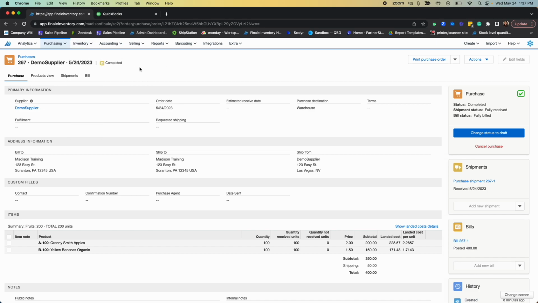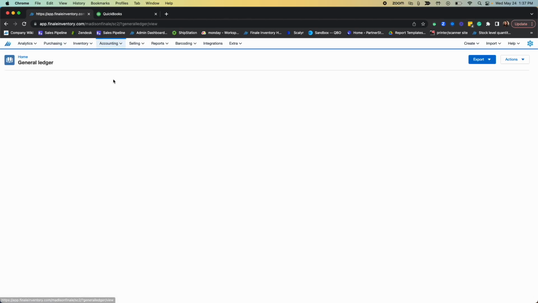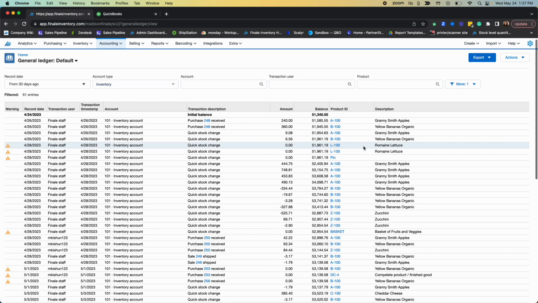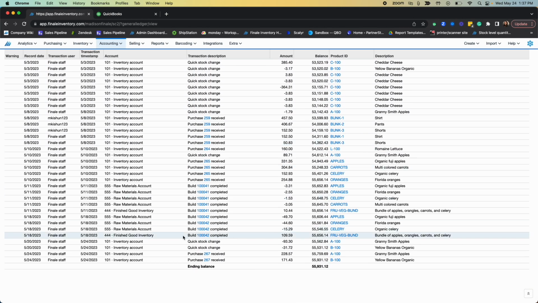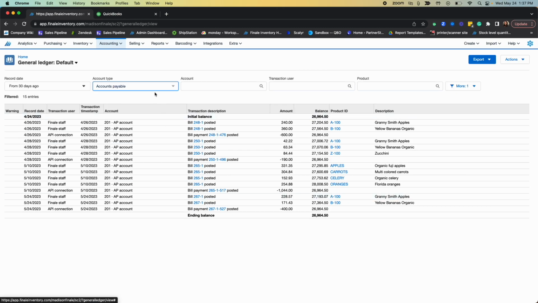affected, but you can also come into Finale, navigate to our accounting header, and then to our general ledger. And we can scroll all the way down to the bottom to get the most recent data. And we can see down here that our purchase was received, and this increased our inventory account. We can also filter by accounts payable and see that $400 value from our bill and our purchase order.